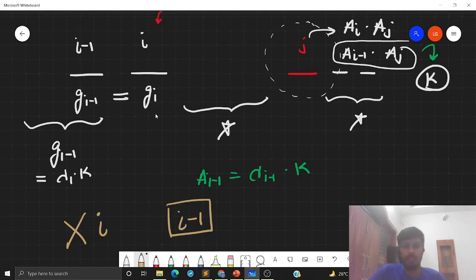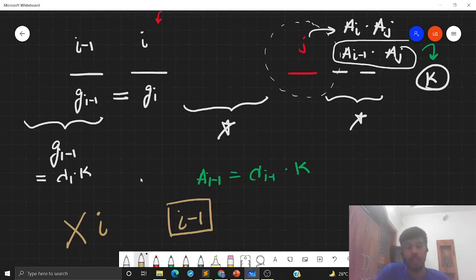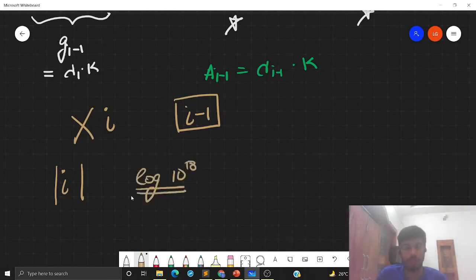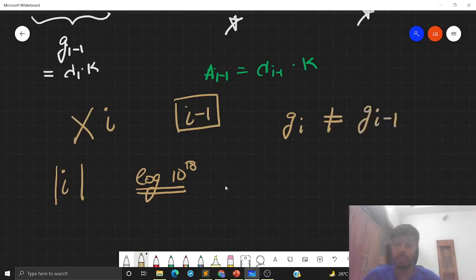Now we have seen that there are only order log A_i indices where this equality will not hold, and therefore the possible values for i are just log of 10 raised to the power 18. These many are the possible indices that I can take as one of our indices, which we would like to multiply. So what I'm saying is that those indices i such that g_i is not equal to g_{i-1} are interesting indices.